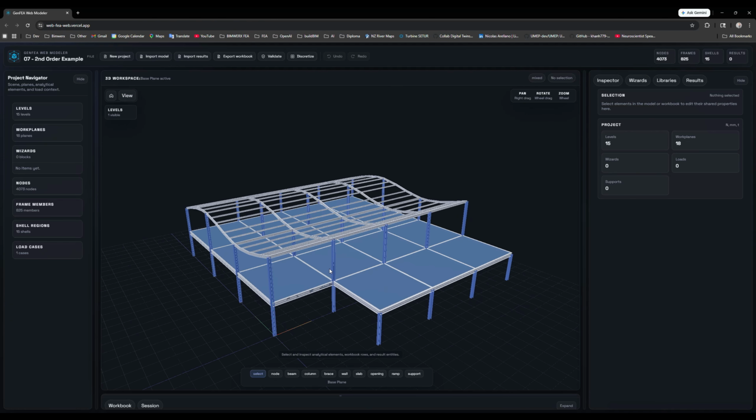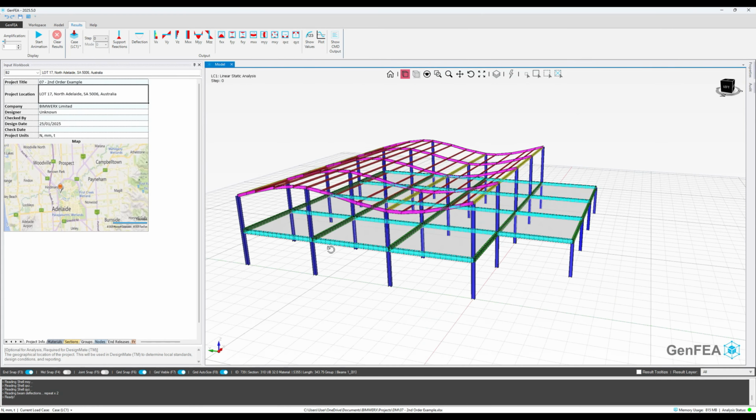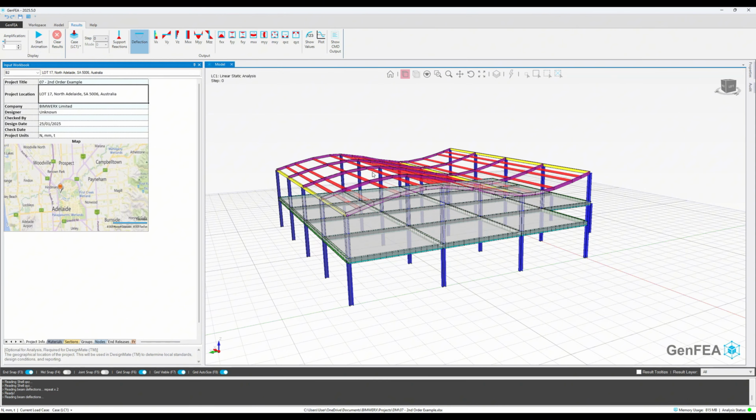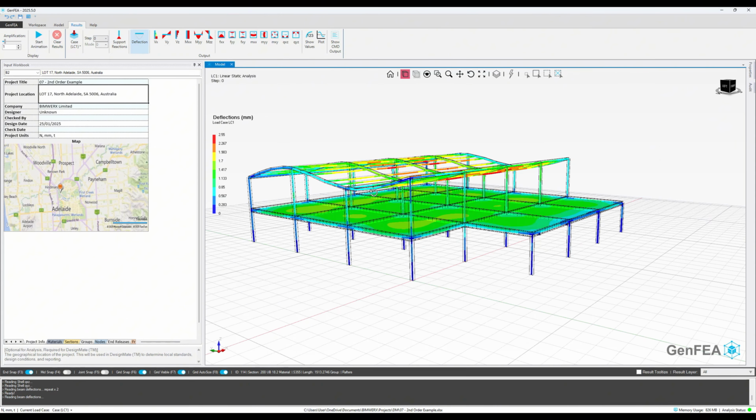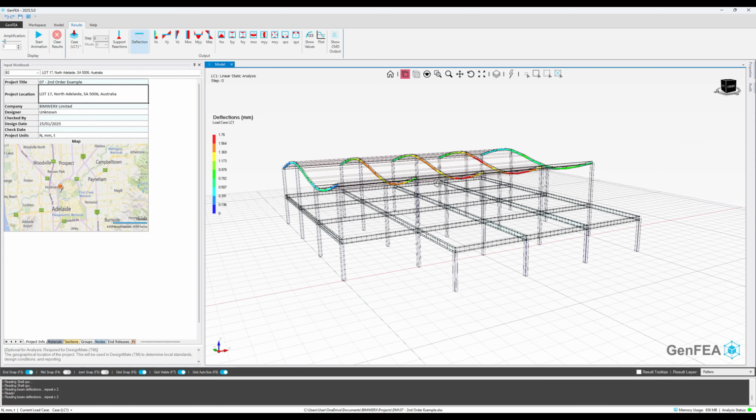Now, this model was developed in GenFEA Desktop. It's one of the sample models, and here you can see it. That's GenFEA Desktop. And we just opened that same model in the web browser. But we've also exported the results. So you can export the results as spreadsheet format as well from GenFEA.